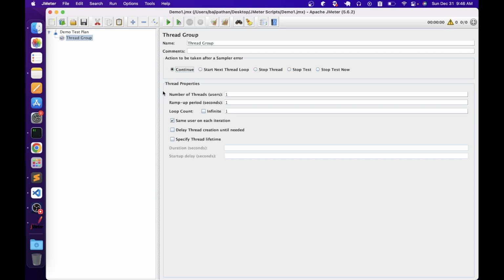Okay, next we have thread properties. These are options used to configure the number of threads or users, how the users need to ramp up, how many iterations are to be run, etc. Okay, so the first one is the number of threads or users. Here we specify the number of users for the particular script. Let's say you want to run your script with 10 users, so you can specify the number of threads as 10.